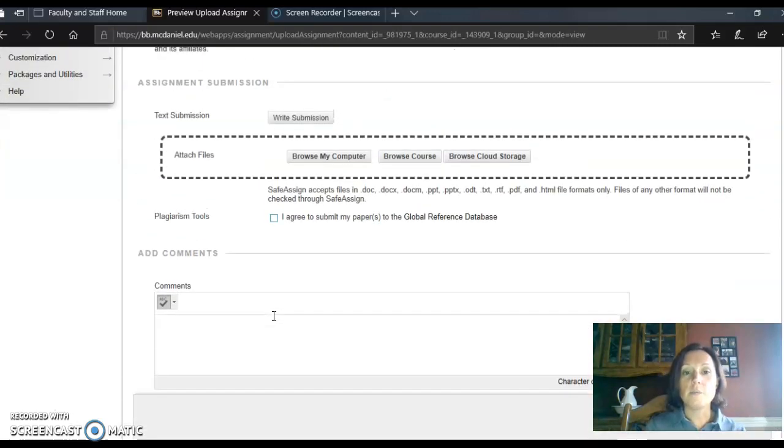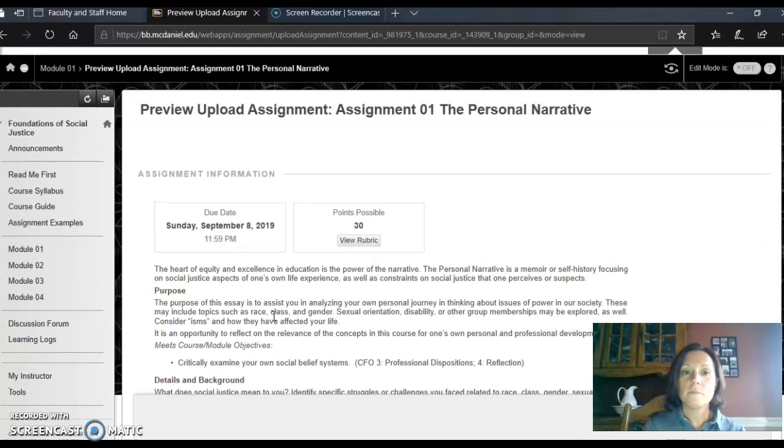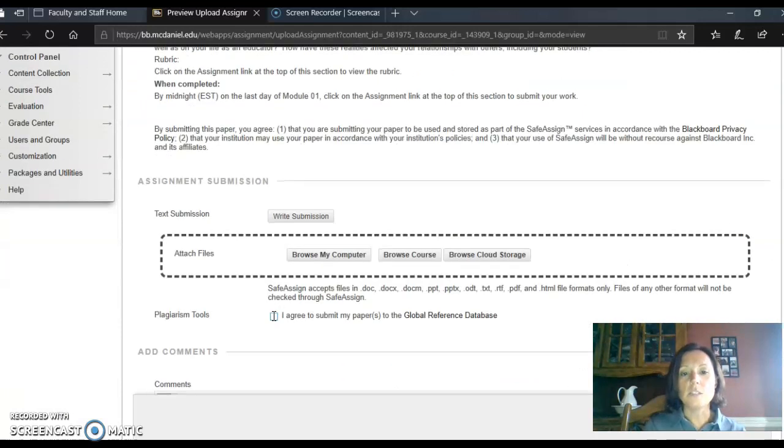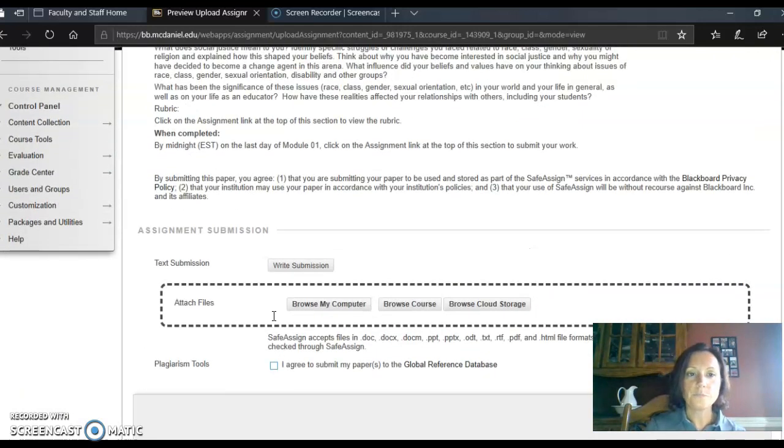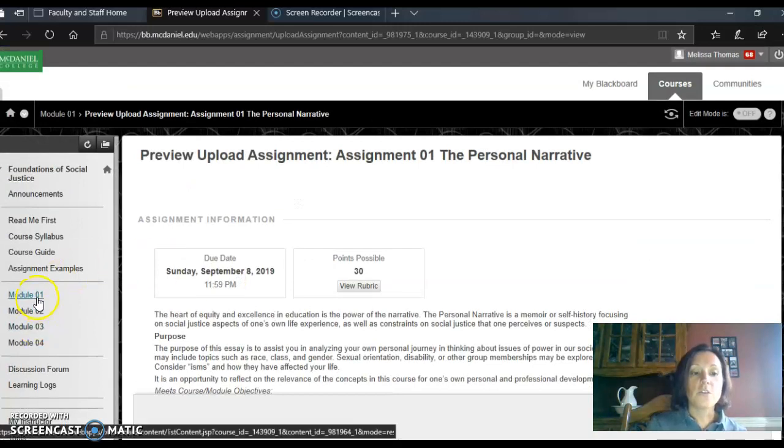So once you put your assignment in, you'll get the option to submit, and then you'll be finished. So that includes every single module that we have.